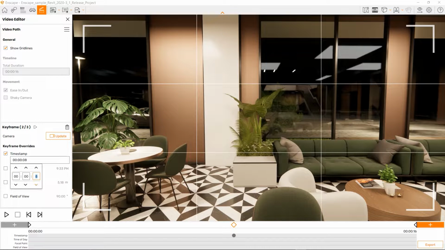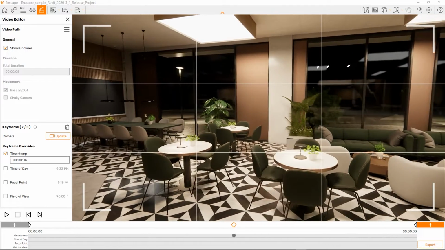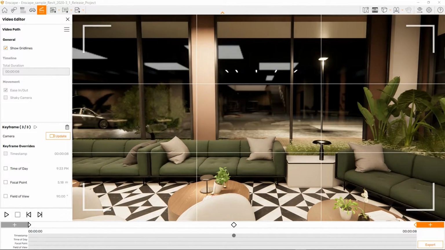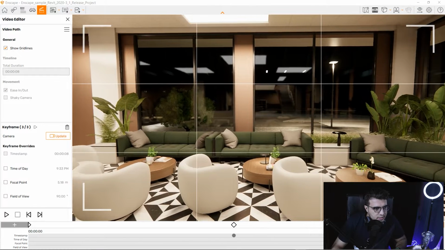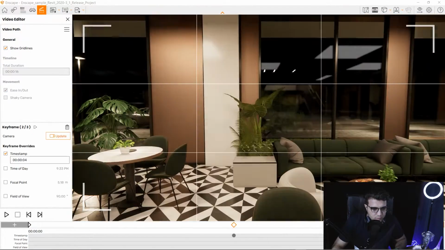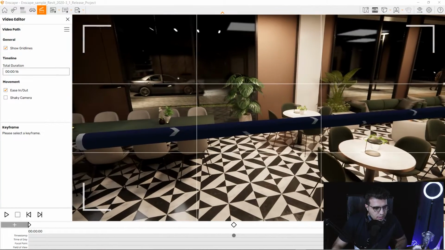For example, it is at 8 seconds, but now I can put it at, for example, a 4 second timestamp, and click on update. And now it is much more different. Let's press escape and let's change the total duration to 16 seconds. Okay, that's great. And let's play right now and see the results.